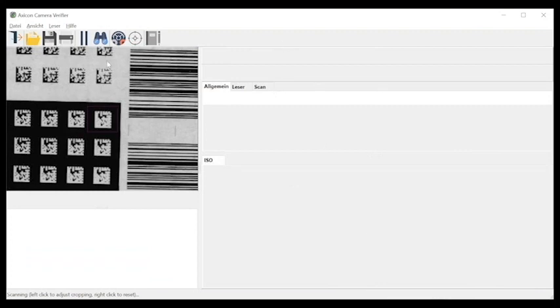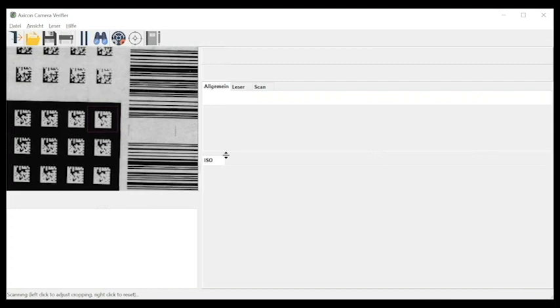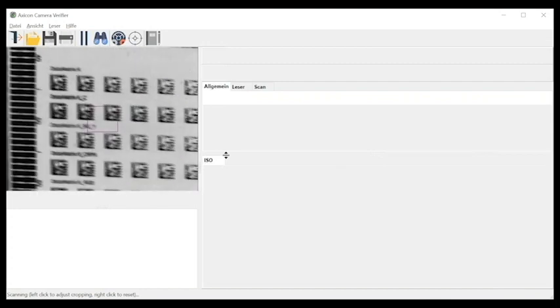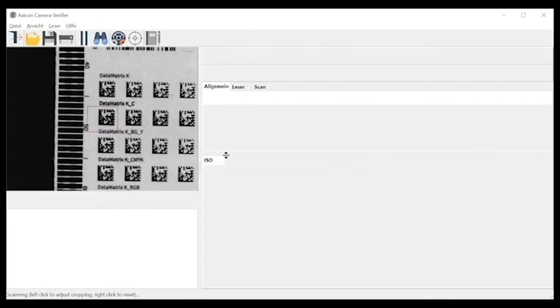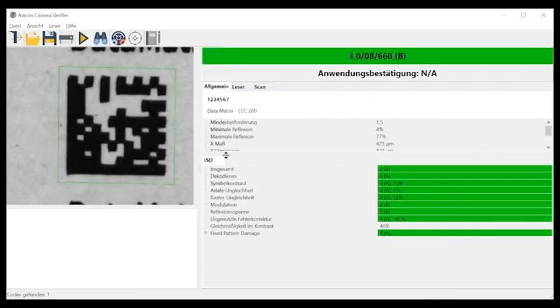Then we measured these. So let's go on. Oh, no, we don't measure this one. We don't have to measure the first barcode. We only have to measure the following 4 codes. So there we get a 3.